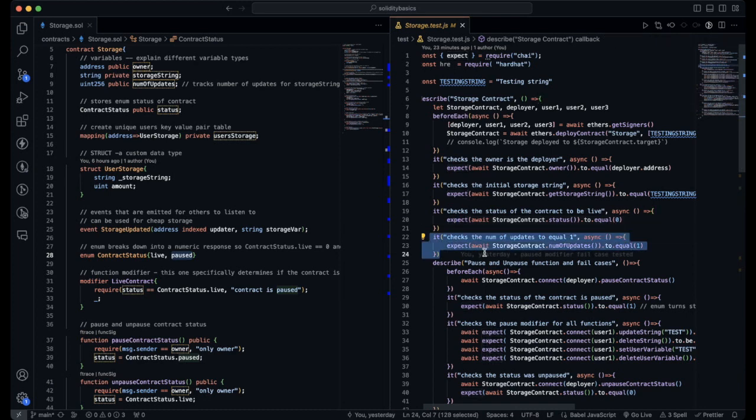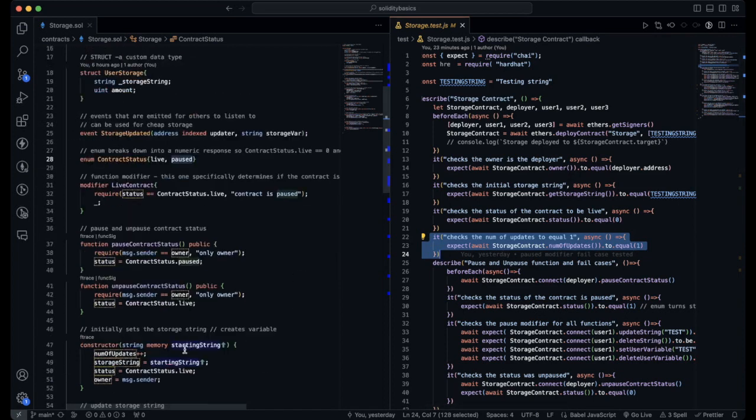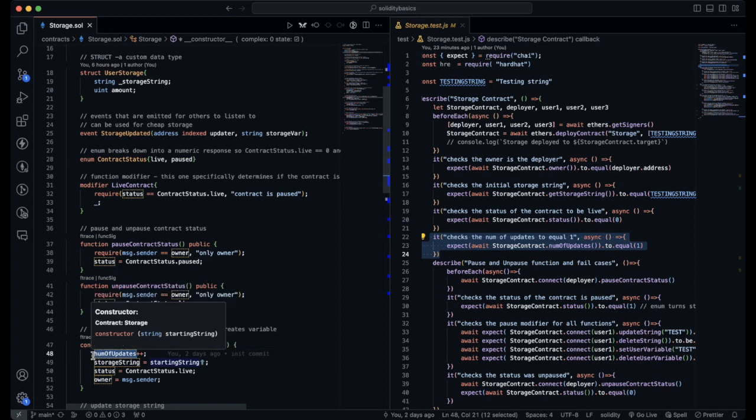Next, we check that the number of updates is equal to 1, since when we initially deploy this contract, we are updating the storage string one time right here with this number of updates variable.